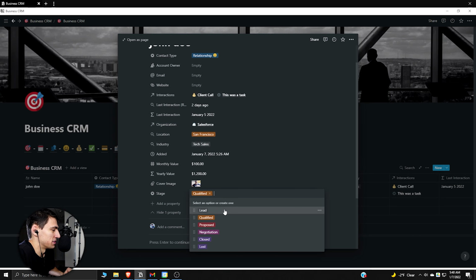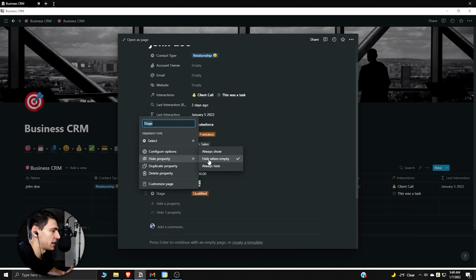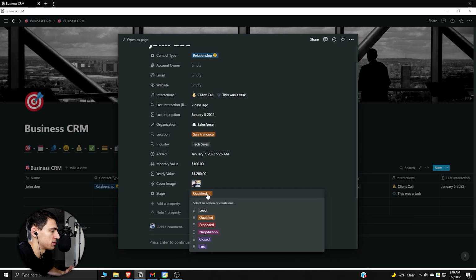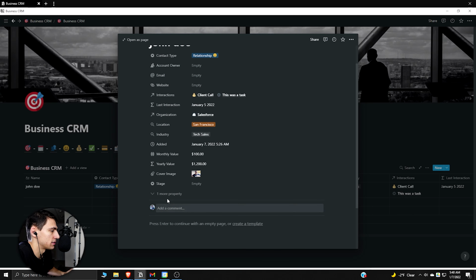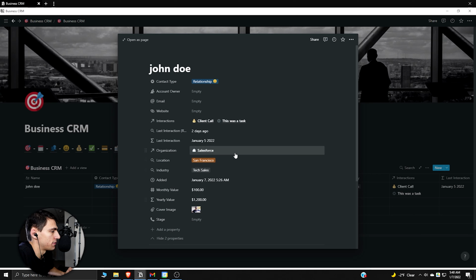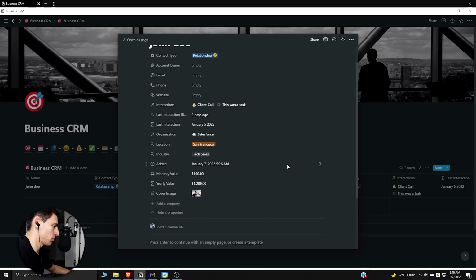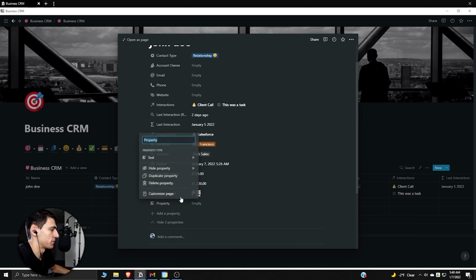So if we just go through and change it like that, we can see that this is a relationship, right? So I personally want to set this property to hide when empty because it's a relationship. I don't need to put it to a different type. So then when I hide it, it's all good to go. And then something else that I obviously need to point out is that we do need a phone number. So let's do a phone number. This is a CRM. And there are two more things that I want to add in that are just more for fun.